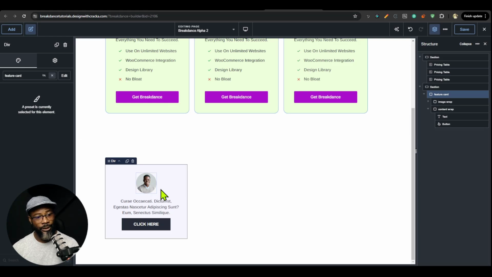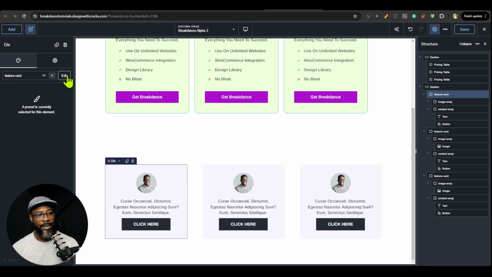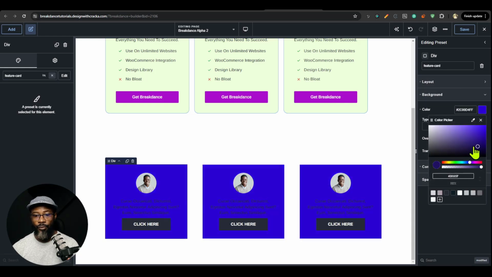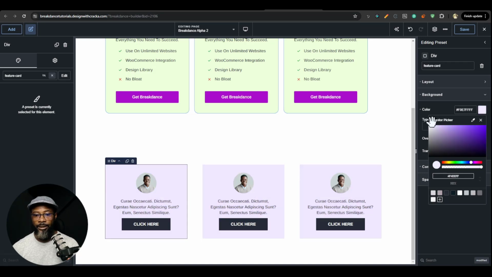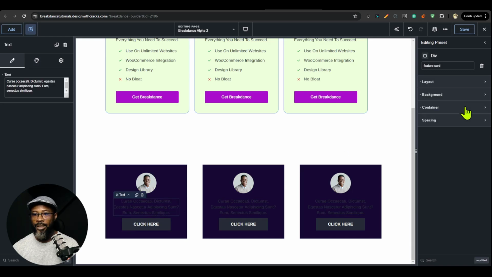So what you're going to do is, once you select this, you cannot edit this because you're currently doing it on the preset. So if I duplicate this 3 times, if I click edit here, it's going to give me the options to edit the background. So I can move this. Okay, I want them to be a dark theme. Okay, let's just make it a dark theme, and then I'm going to go to typography.